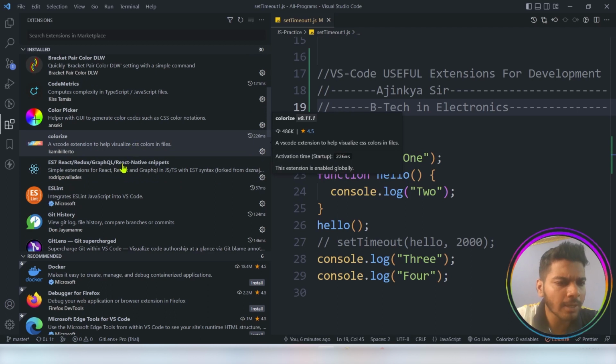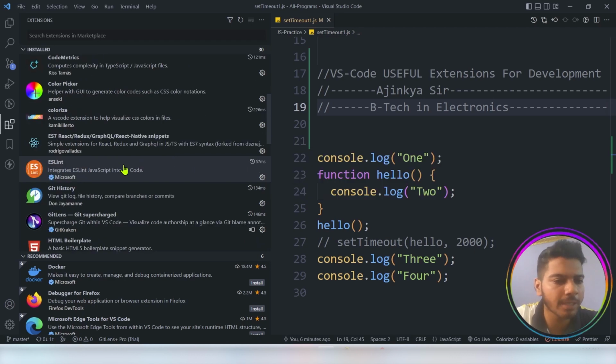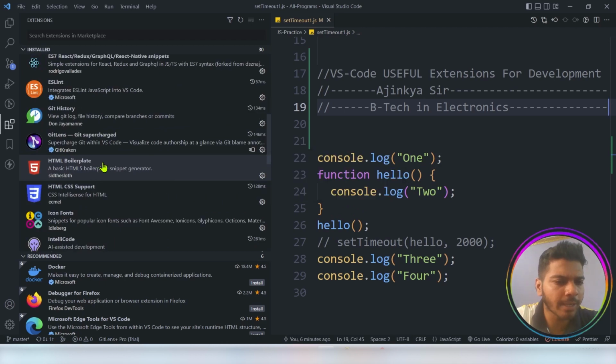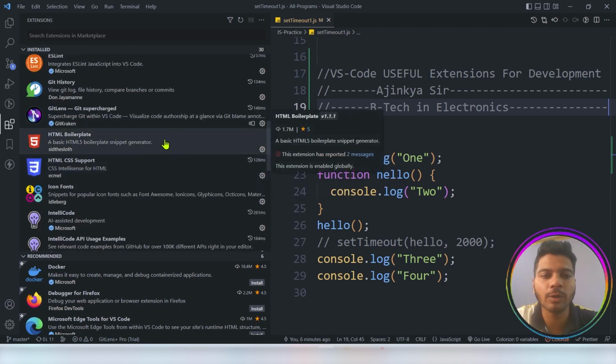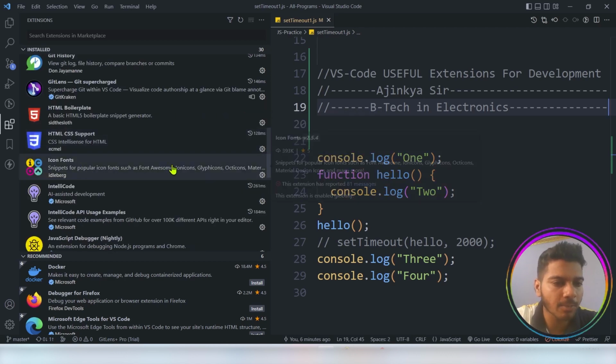Okay, and then next ES7 React. See, this will be helpful when you are developing React applications. Okay, ESLint, it is also helpful. Git history, GitLens, HTML boilerplate. See, when you start your HTML coding, this HTML boilerplate will help you, without which you cannot start your HTML code. That is mandatory. HTML CSS support.